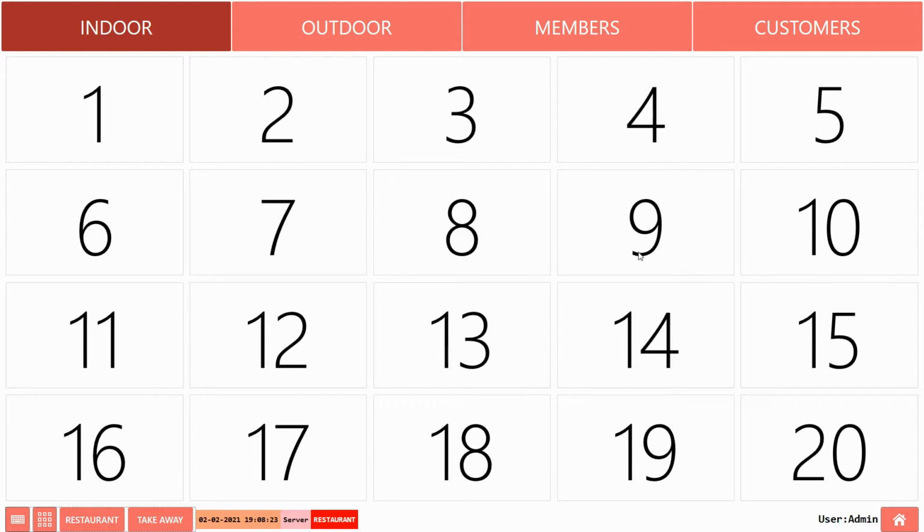To take orders on the POS, the tables have to be created on DineConnect. This table arrangement can be designed according to the requirement. Now, let us get familiar with some of the attributes of POS.